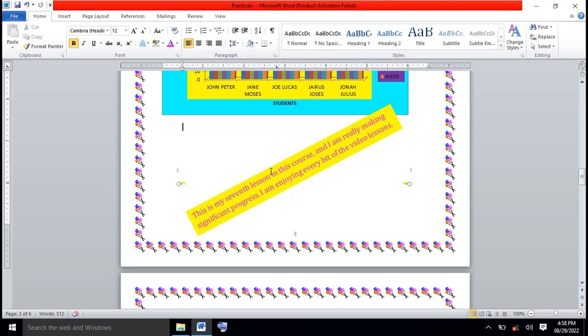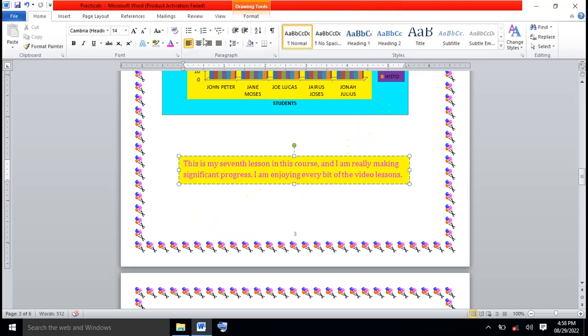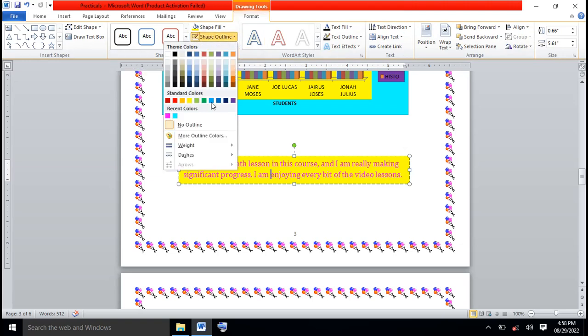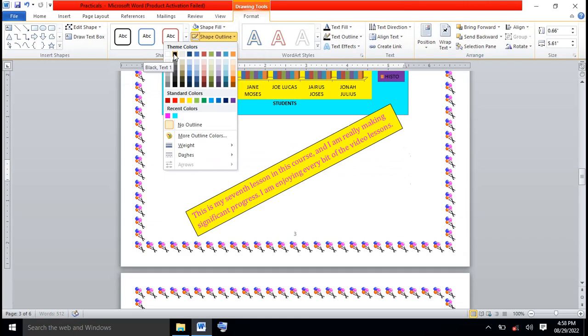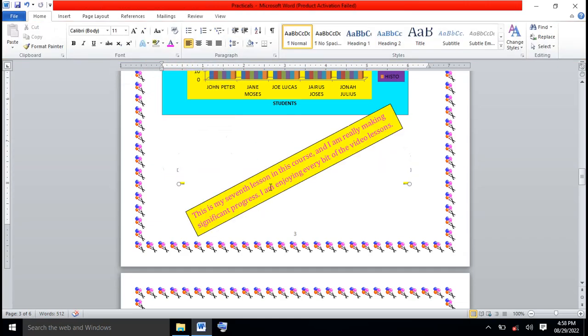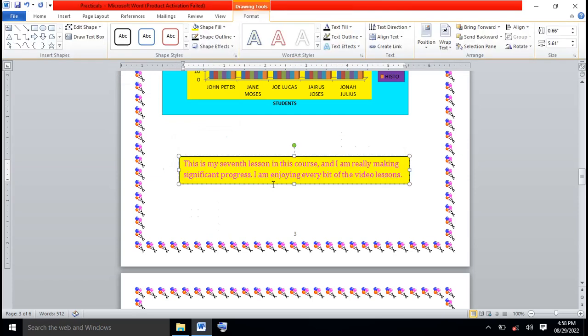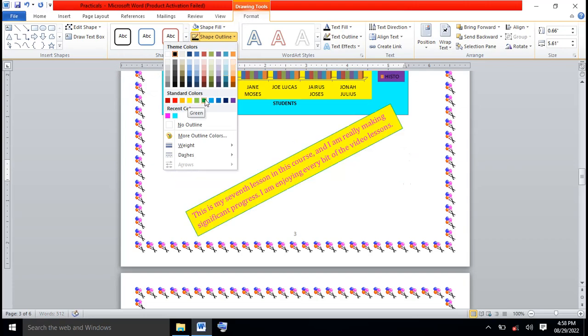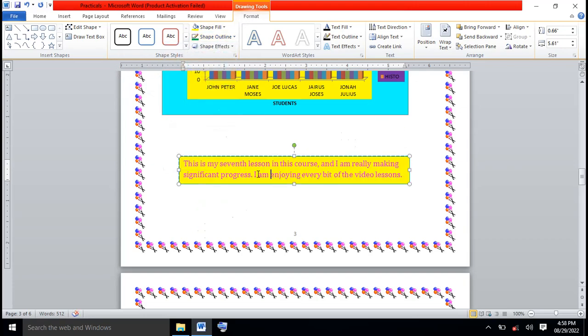Now let's get the border back. So I'm going to click on the text box and I'm going to go to format. All you need to do is click shape outline and pick any color here, and it will restore the border back. The border is there. Let's say we want to change the color of the border. Click the text box, go back to format, shape outline, and let's make it green. You come to green, you click there, and the border is now green.